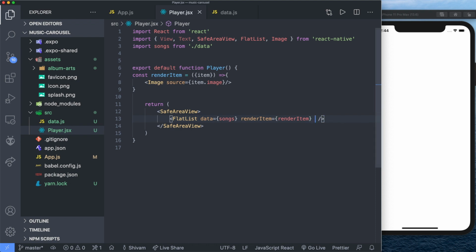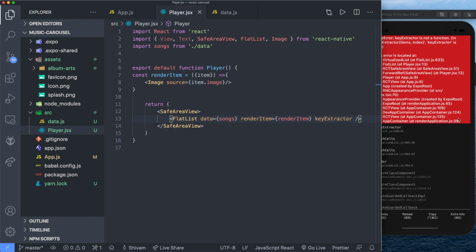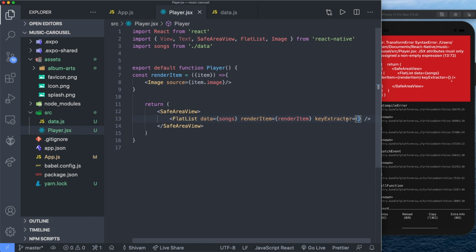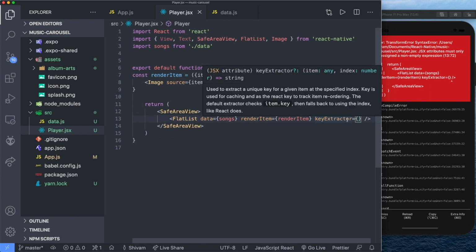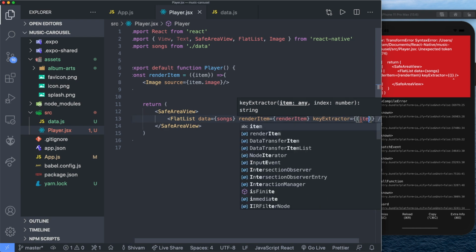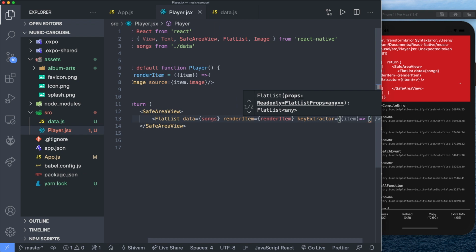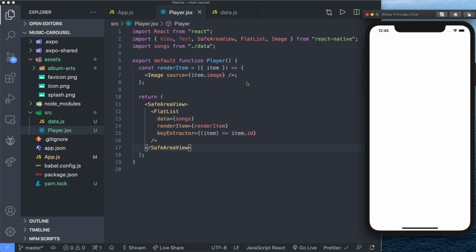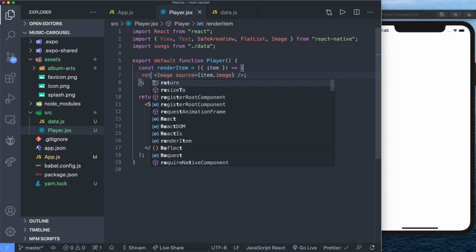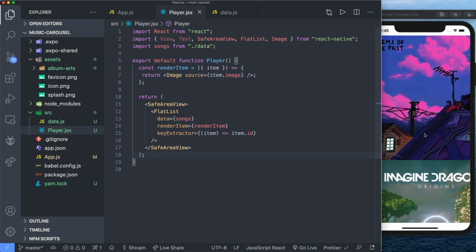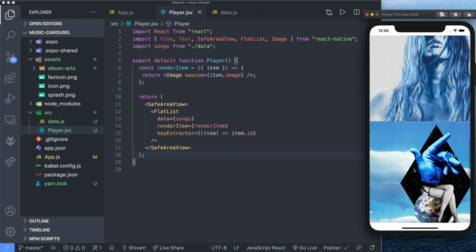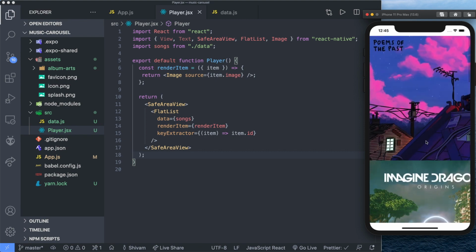Why is that? We also need to pass this keyExtractor, and what this does is it extracts the keys. We will pass the function to extract the ID. So it will just be item, and from that item we will get item dot id. Okay, what's wrong? Why is it not showing anything? Because we need to return, guys, we need to return. Okay, and here we go. Oh wow, we have all this pretty amazing stuff.